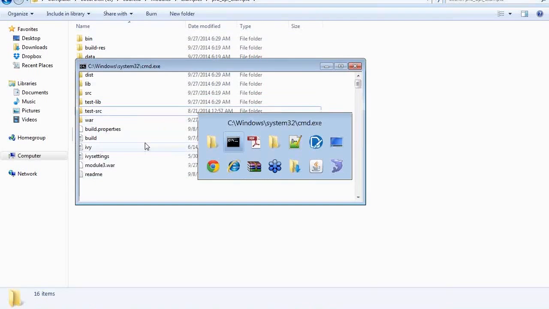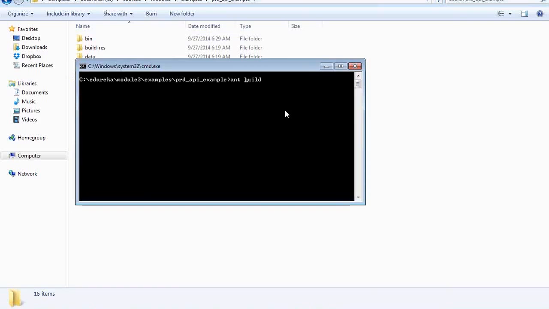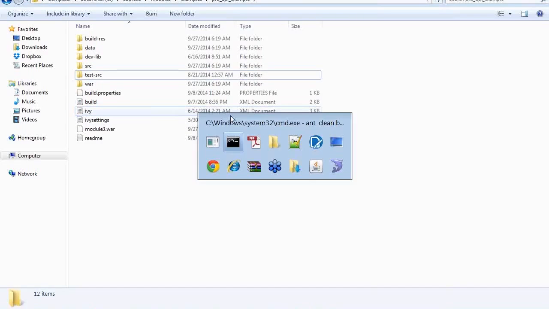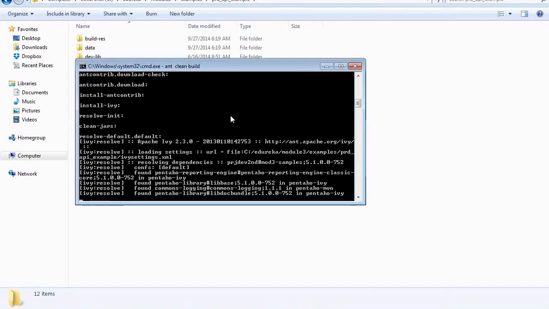When it is not built, the typical scenario will be ant clean and build. So once you do this, it will first clean your folders. You can see now it has cleaned everything. Now it will build.